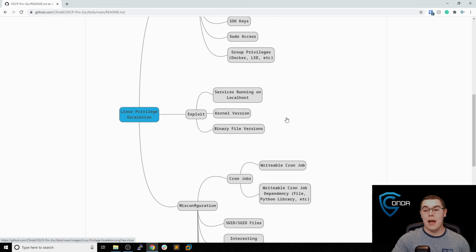Moving on. So binary file versions. Now this can be a tricky one, right? Because you cannot just go through and look up every version of every binary on the machine. It's going to be impossible. You run out of time doing that. Now, some things to look out for though are binaries that really stand out, and again, that's kind of a gray area and really subjective, I know.